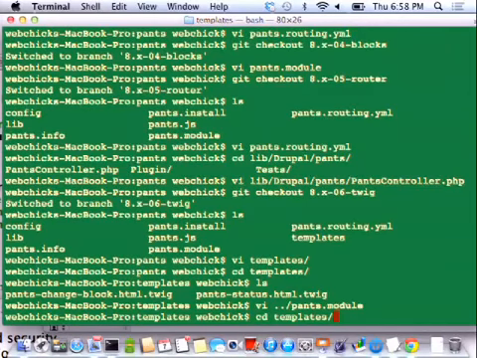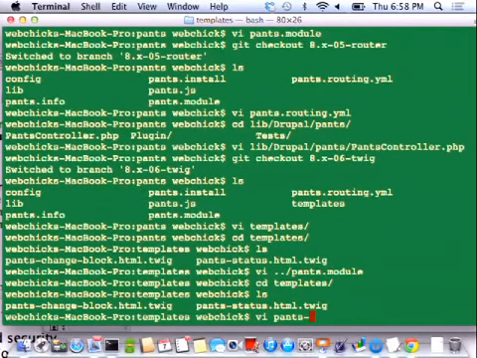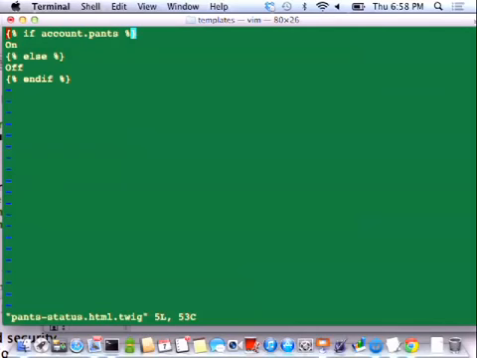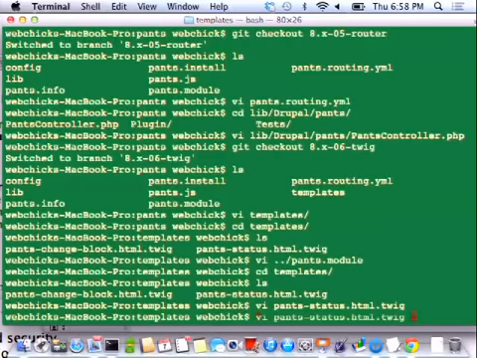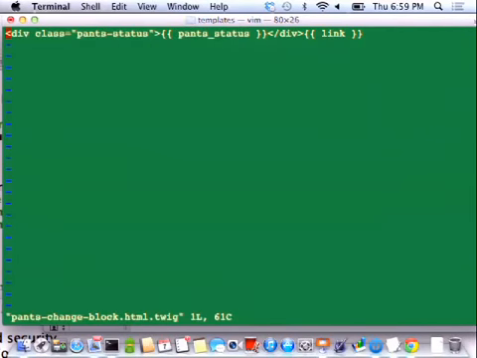And so let's take a look at one of them, just to show you what it looks like. Pants status is actually really simple. It's just if the person has pants, say on, otherwise say off. That's it. But you can see a little bit of the PHP logic thing happening in there. The change block is a little bit different. It has this div around it called pants status, and then I'm just printing pants status, and then I'm printing a link. But where did those things come from? It's magic. I'm just kidding.